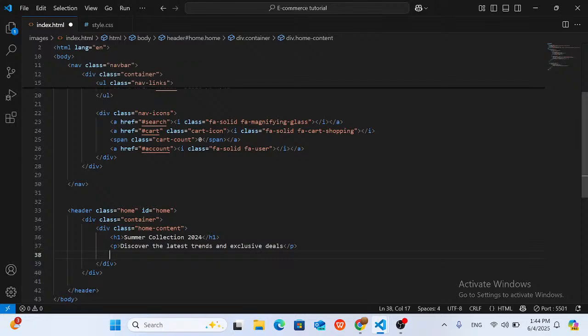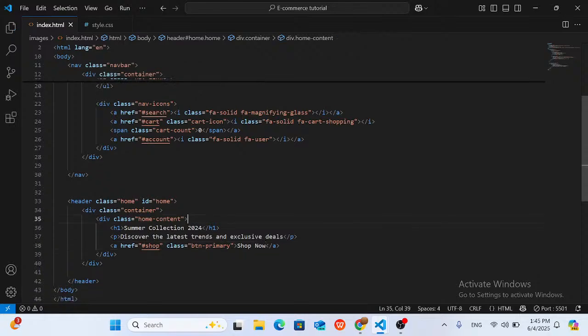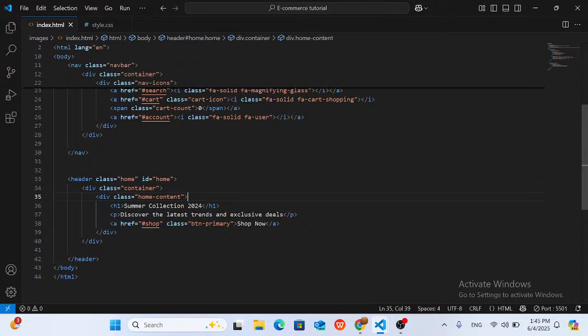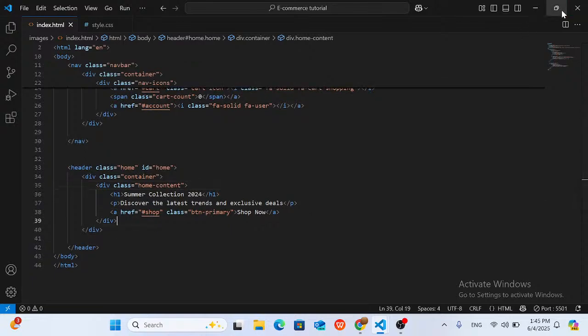So after the paragraph, we have our button. We're going to be using our href to style the button. So the button should have an anchor of shop, and we're going to give it the class of button primary. Shop now. This is what we'll be having in the header section. Let's see what we have so far.